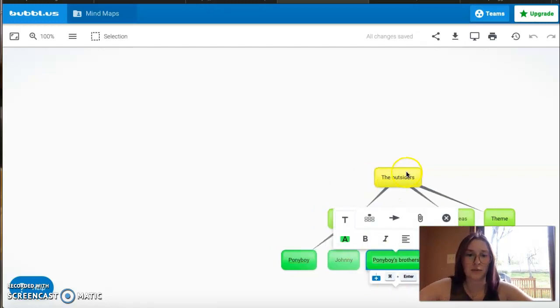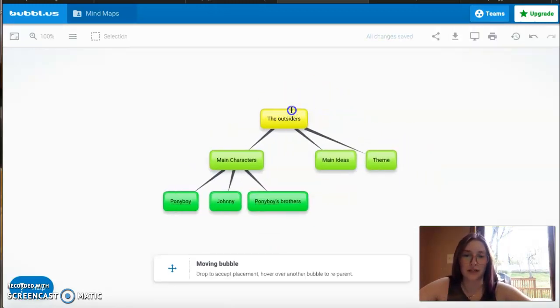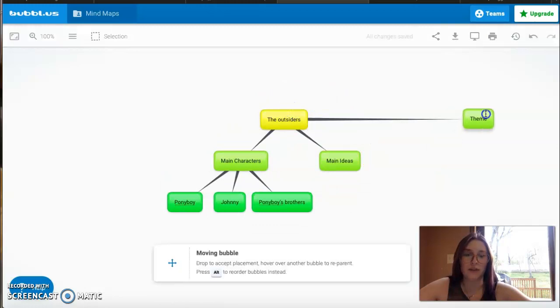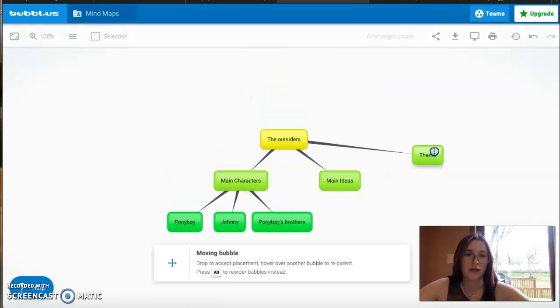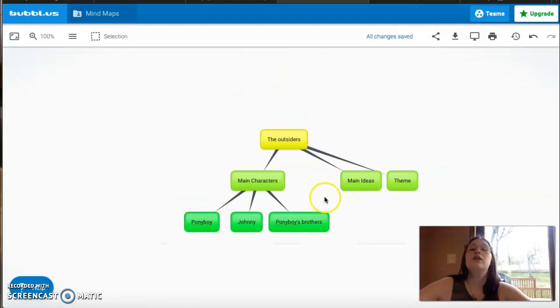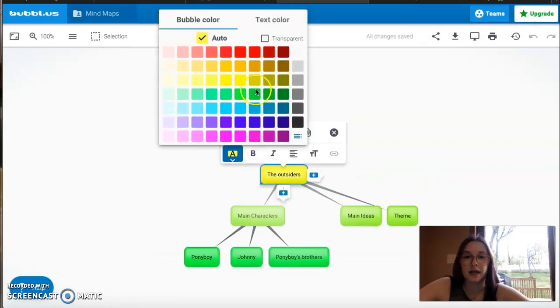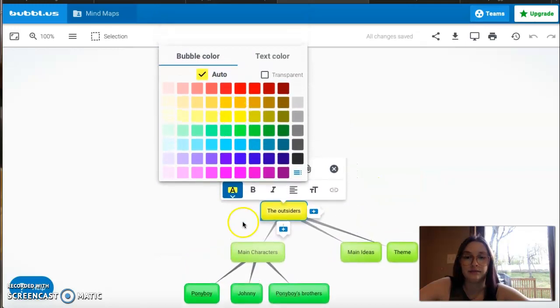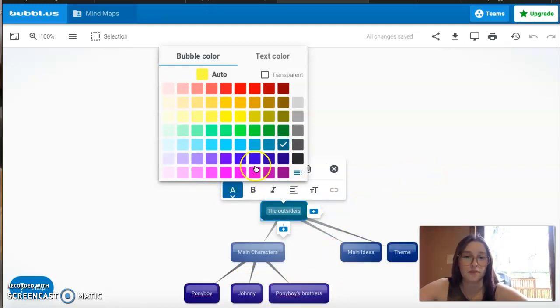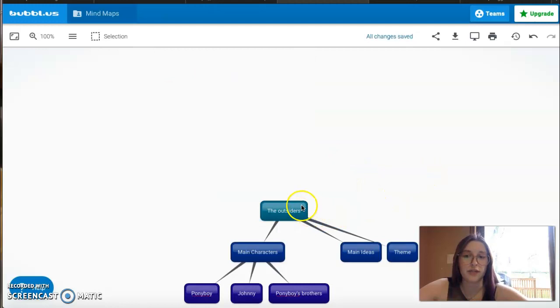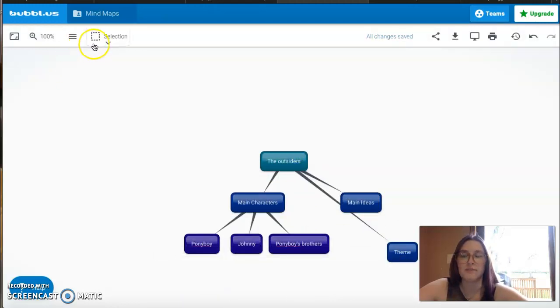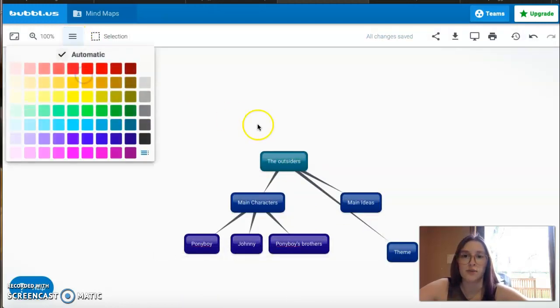You can move your bubbles around and they will follow, but if I were to pull on one that is attached, that's the only one that will follow. So from here, I can change the colors of them simply by clicking this little button here. If I wanted to make it purple, it will change and follow a theme. And it will make sure that you can always read it. You can also change the background color as well.